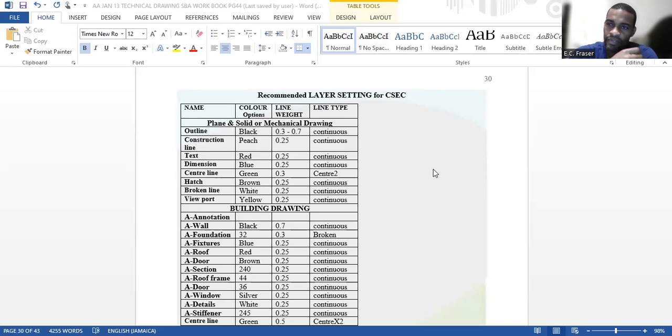For example, the outline on its own layer with a different color, possibly a different line weight thickness, construction lines on a separate layer, separate color, text placed on a separate layer, dimension, center line, hatch, hidden detail line, viewport, etc. placed on a separate layer. Very important. There are four parts to a layer that we normally focus on: the name, color, line weight, and line type.